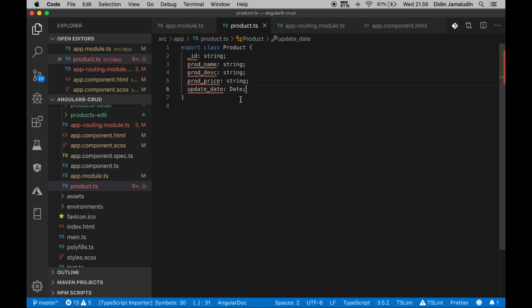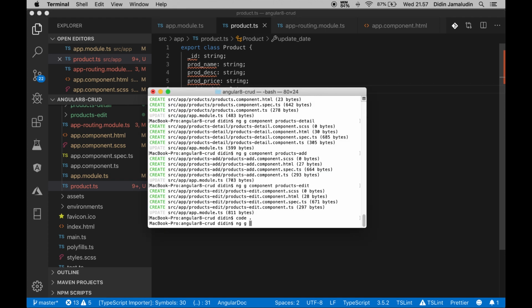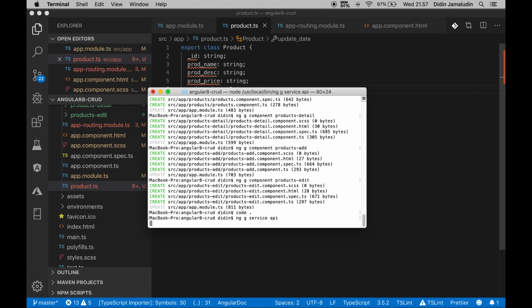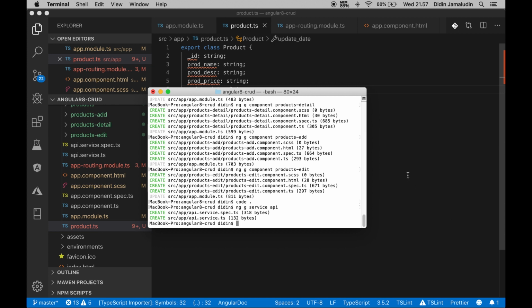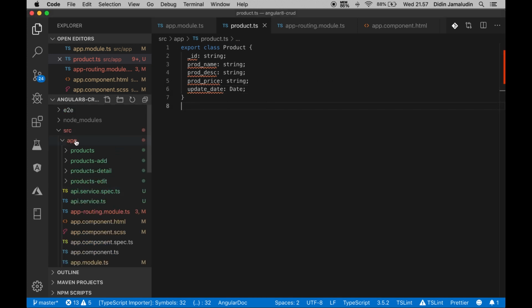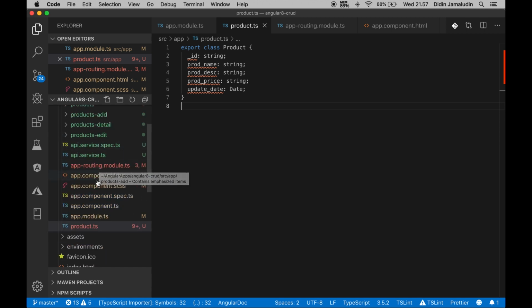Next, generate an Angular Edge service by typing this command: ng generate service API. Next, open and edit src app API service ts.